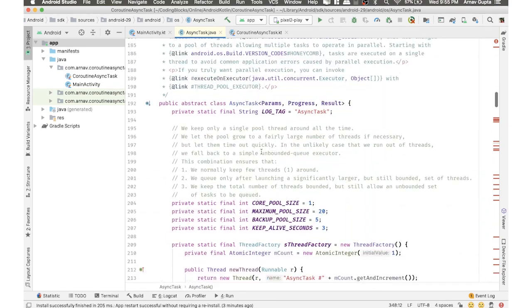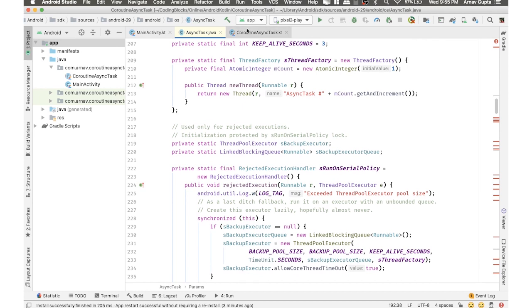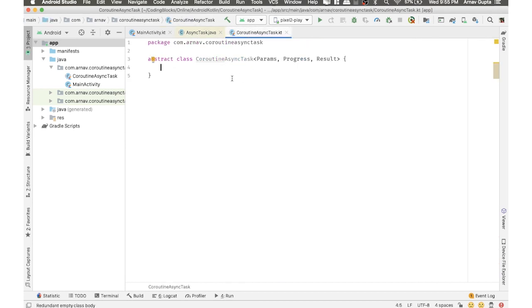So this is the definition of AsyncTask. And while AsyncTask does a lot of things like thread factory and rejection handler and all of those things, we are not going to get into that. Let's just try to implement the end goal, what an AsyncTask has.